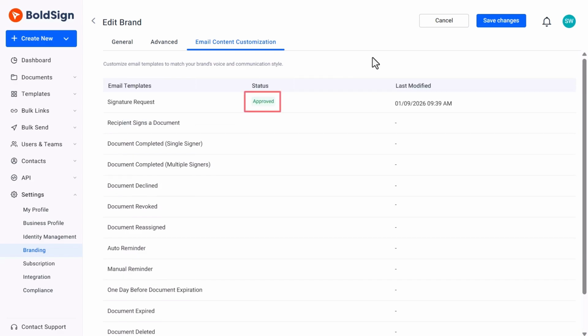Once approved, the status updates to approved, displayed in the Email Customization tab for each template. A notification regarding the approval decision is sent via a support ticket. For more information, I've included the knowledge base article in the video description.